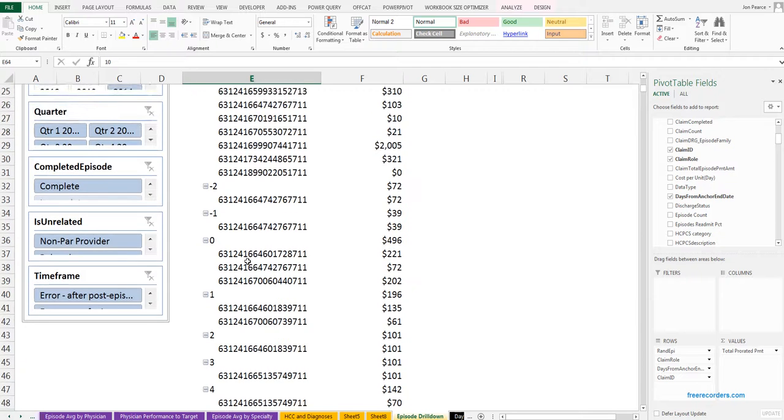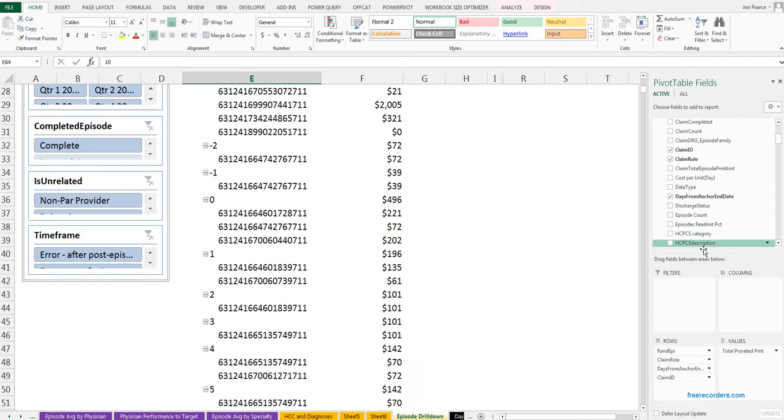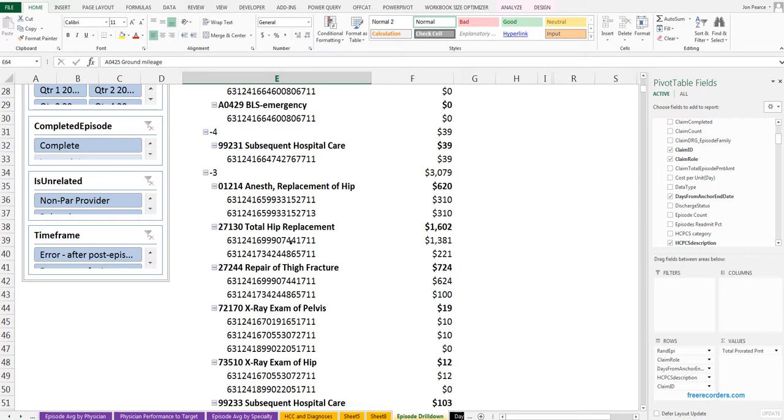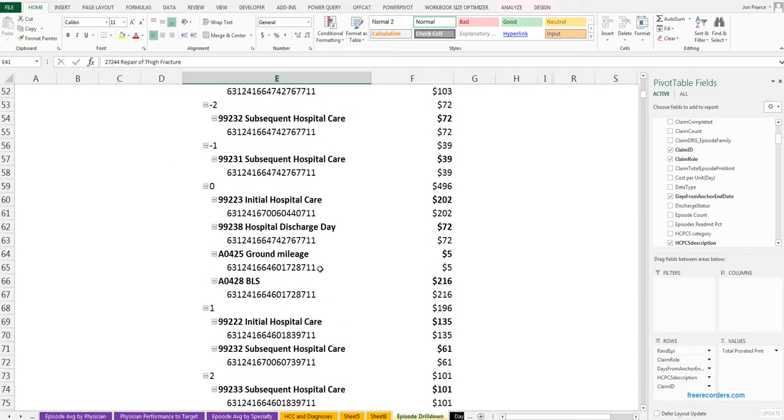Well, that's somewhat helpful, but you'd like a little bit more description. So another thing that's useful to bring in here is the HCPCS description. And now you can see what's happening on each day of the episode. So now you've got, for example, the 3rd day before discharge was anesthesia. There's the hip replacement, repair of the thigh fracture.